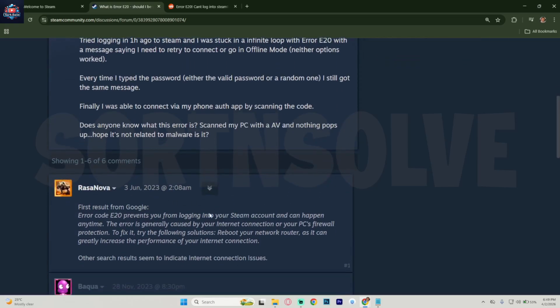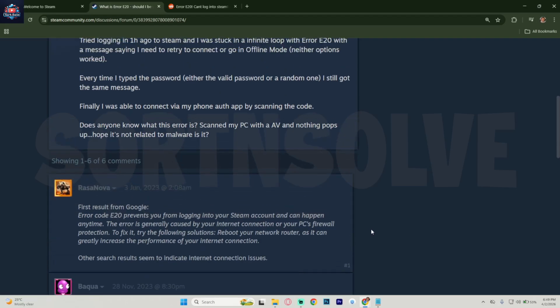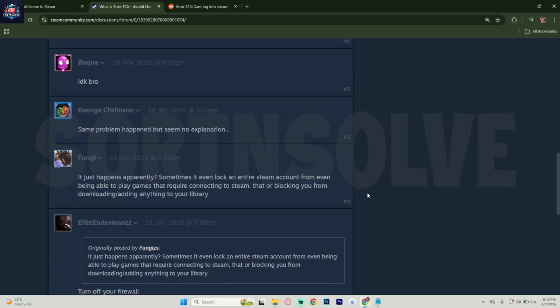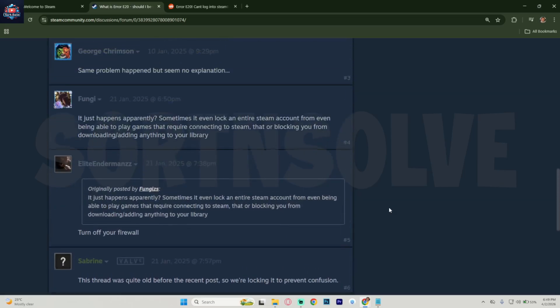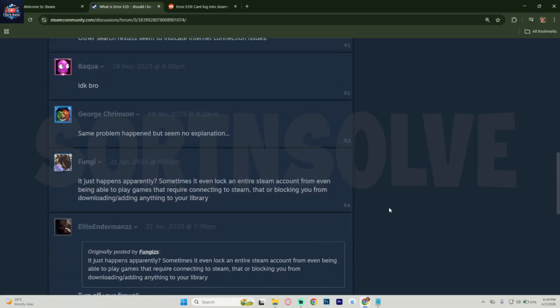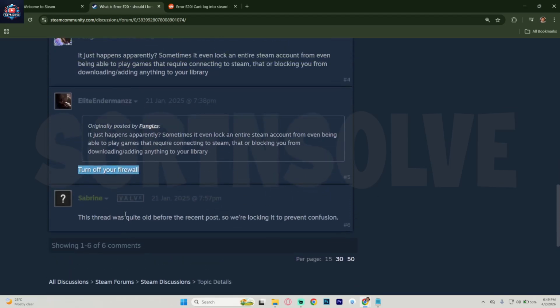After that, disable any VPN or proxy service because Steam may block connections from restricted or unusual locations. You should also temporarily turn off your firewall or antivirus to see if they are blocking Steam. If it works, add Steam as an exception.